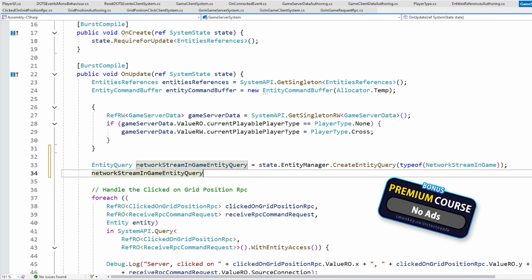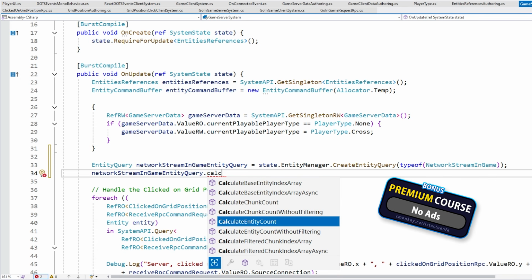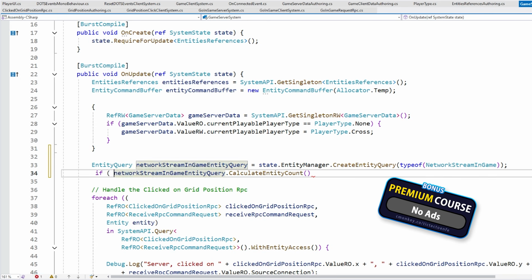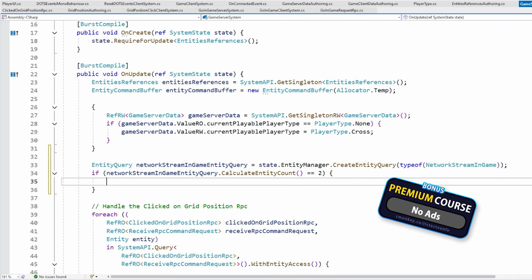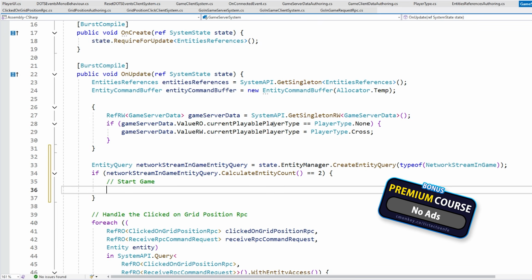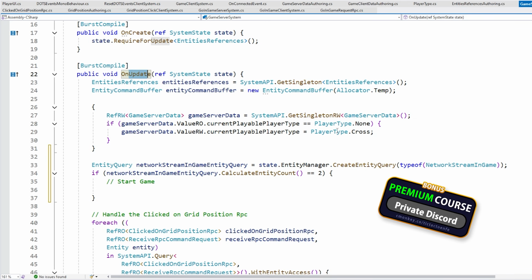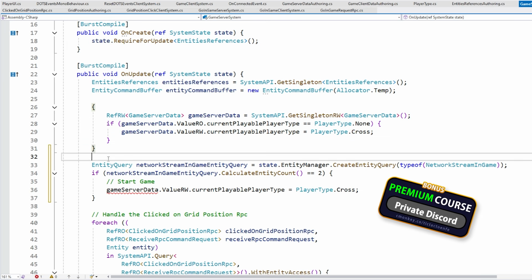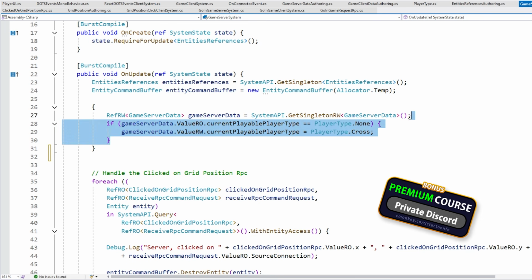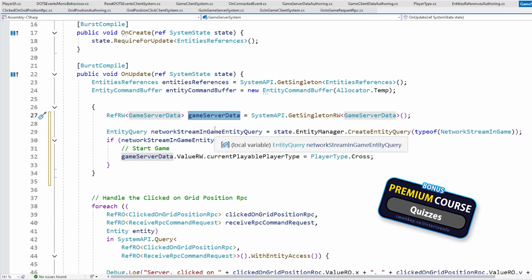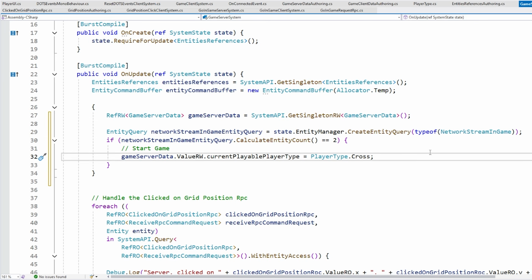Okay, yep, so we have this entity query, and inside that one we can calculate the entity count, so we can check if the entity count equals 2. If so, then yep, the game is ready to start, so let's start our game. By the way, previously we were doing this. We were constantly on update, constantly checking if the player type is none, and if so, then assign to cross in order to start. Now that we have this proper logic, now we can do that over there. So let's put that one in there. Let's just put essentially this one inside this up here. So we grab the game server data, then we check if we have 2 entities, and if so, then let's assign that one. Okay, so that's great. This is the player start.